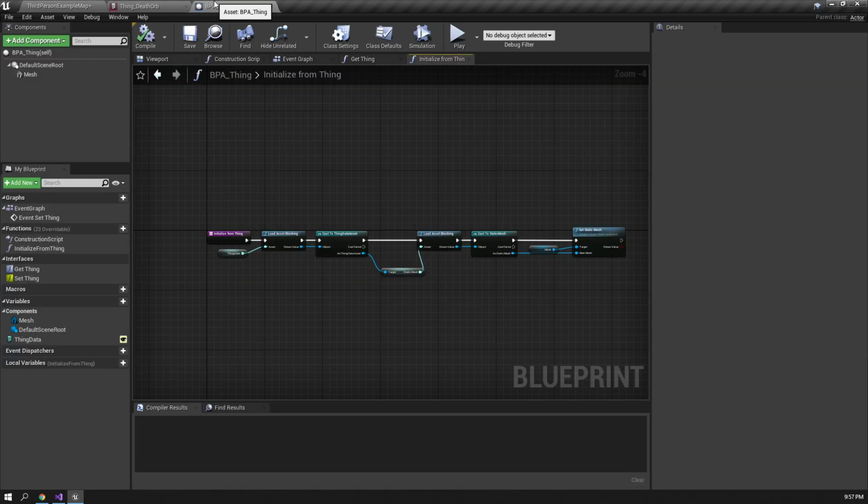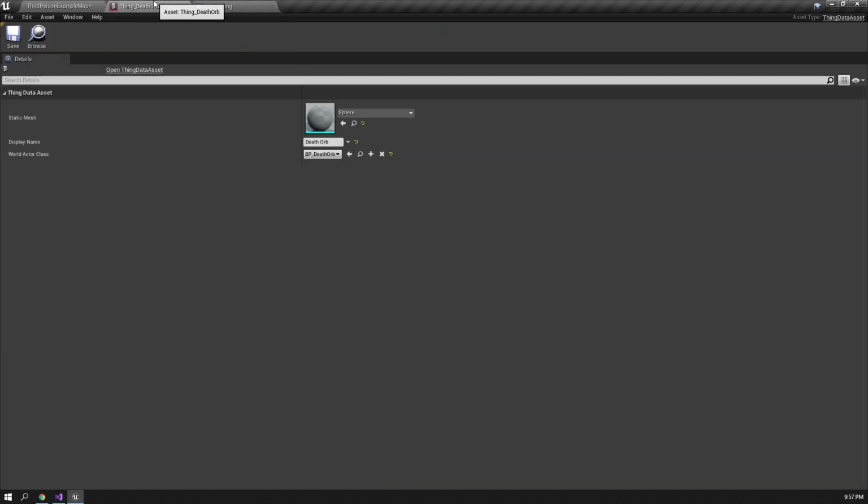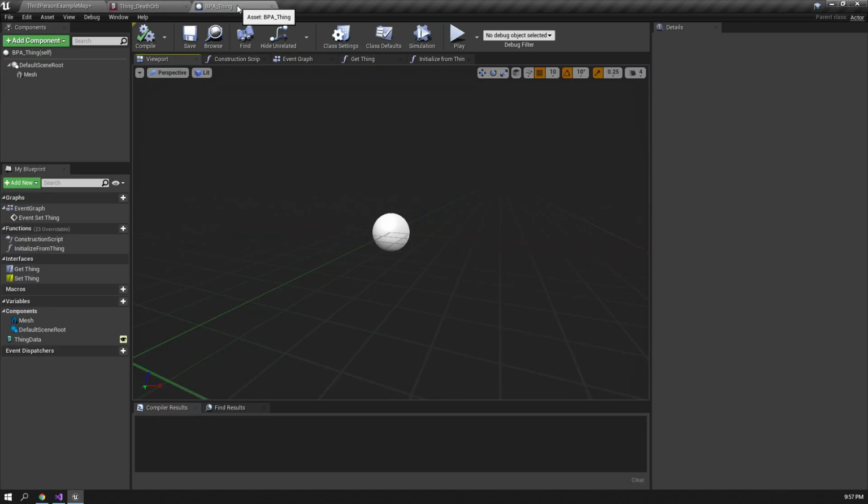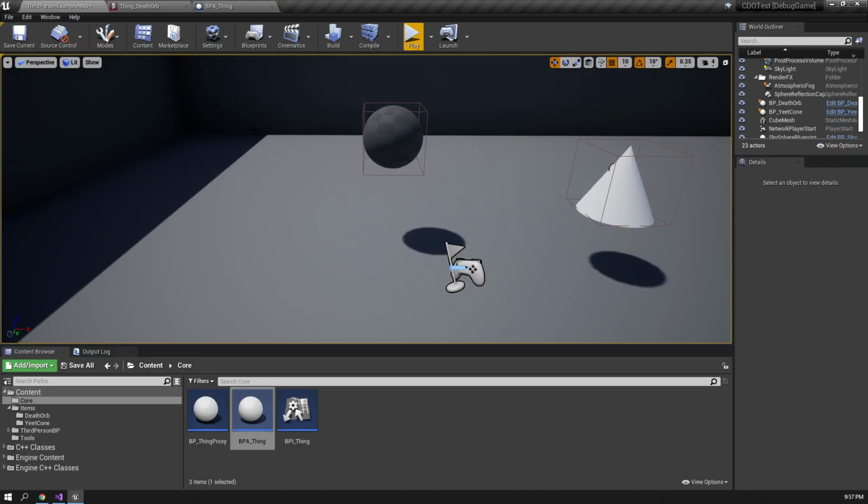So, we have our death orb. We know how the thing works. So it's a base class that all things are. The orb is one of those things. So how can we proxy this death orb?